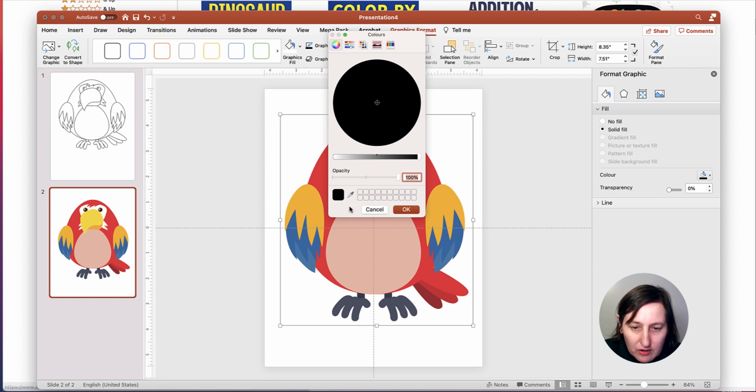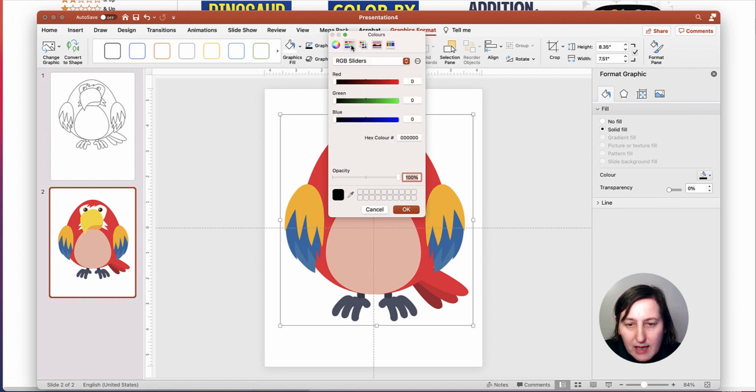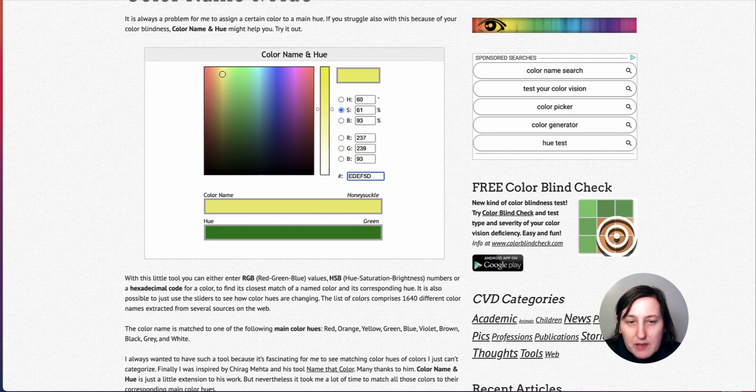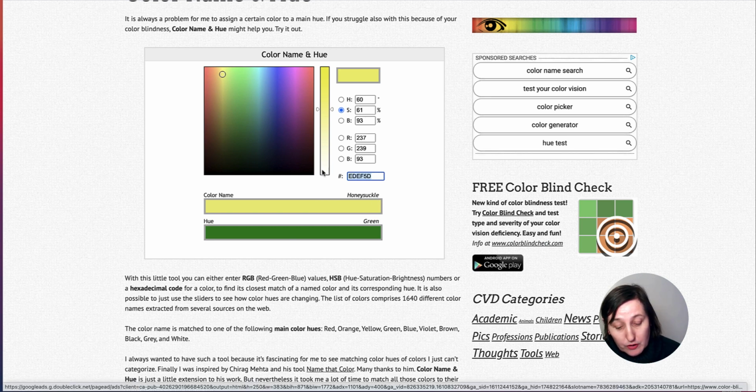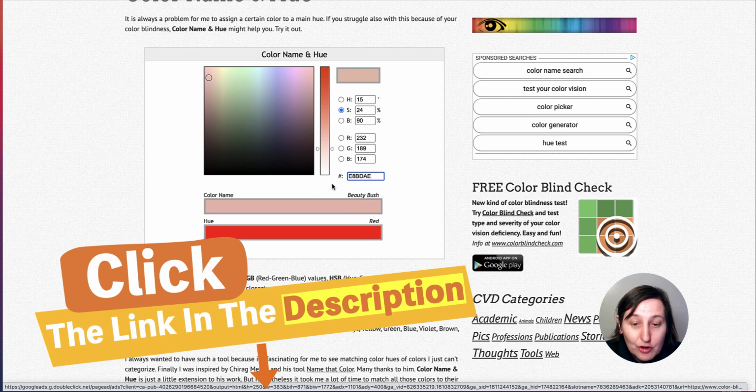Usually you can select the pen tool here, but if you go up here where it's got the color slider and change it to RGB slider, then click here on the pen tool and take it over, it actually gives you the hex code. You can then highlight the hex code, copy it, and take it over to this website called Color Blindness, and I'll leave a link in the description, and it actually tells you the color.